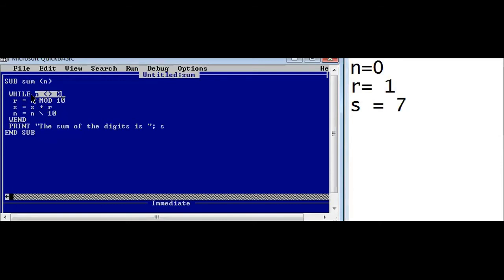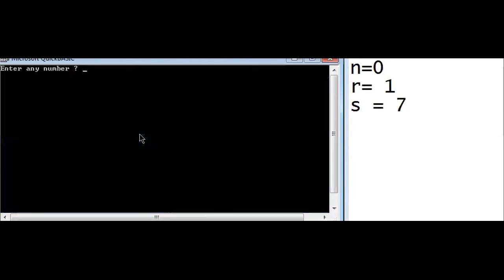Since our condition is false, our control will go below the while, which is this statement, and it will display the sum of the digits is 7. Suppose if I give 1 2 3 4, the sum is 7 plus 2 is 9 plus 1 is 10. The sum of the digits is 10.